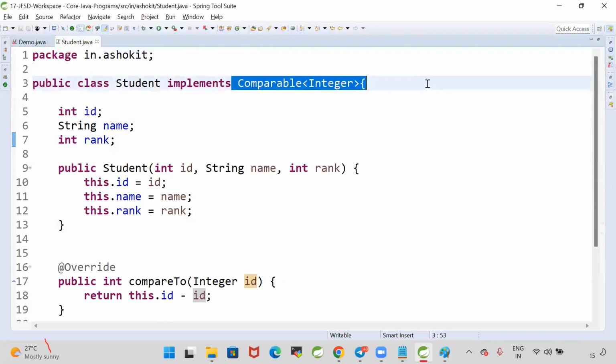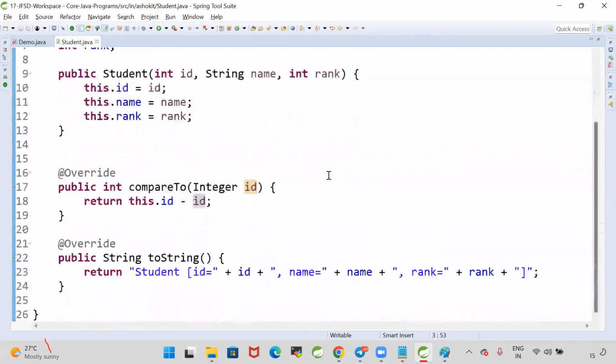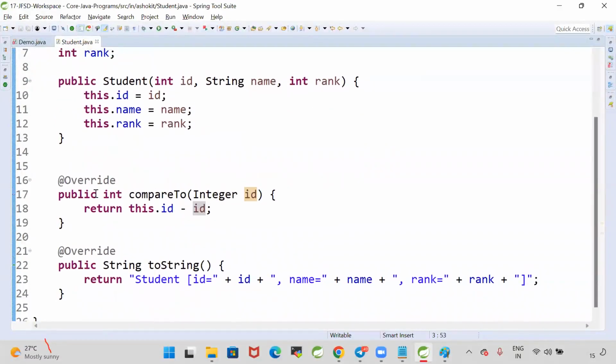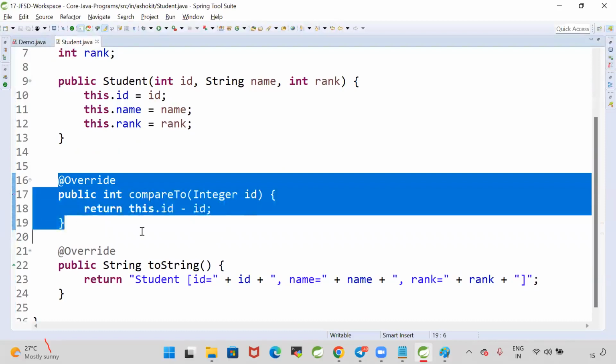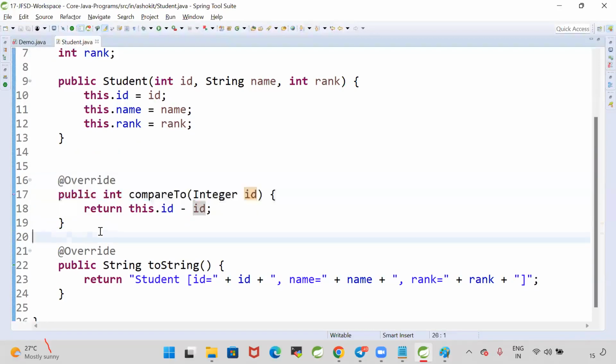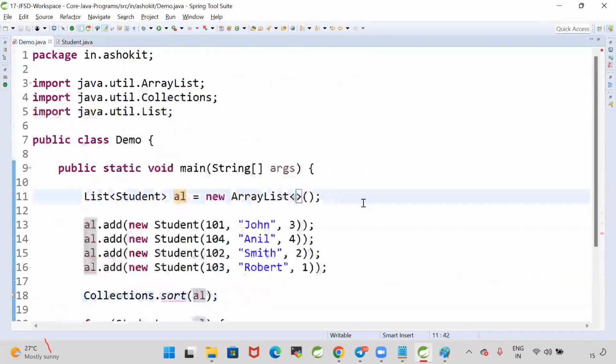Student class is implementing comparable interface. When the student class is implementing the comparable interface, we need to override compare-to method. I'm overriding that compare-to method.